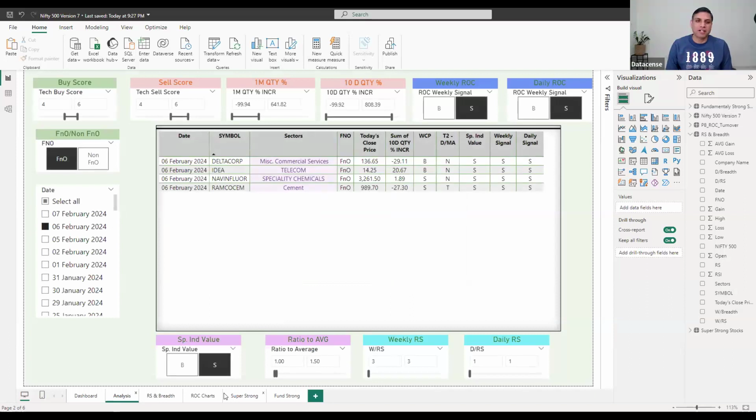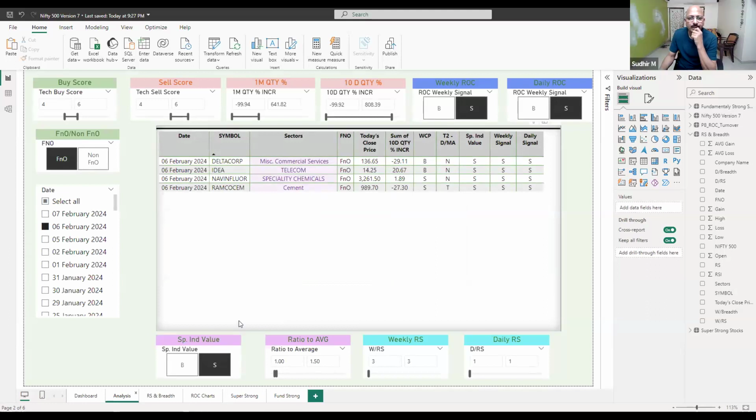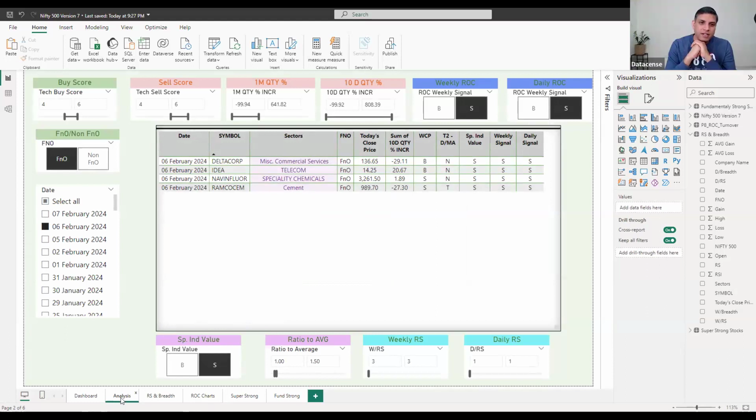Now tell me one thing, what is common between all these 5 tables? Stock name, date, and a few common things like sector. That's all. So attend this Sunday session, that is very, very important. But I will give you an idea before that.